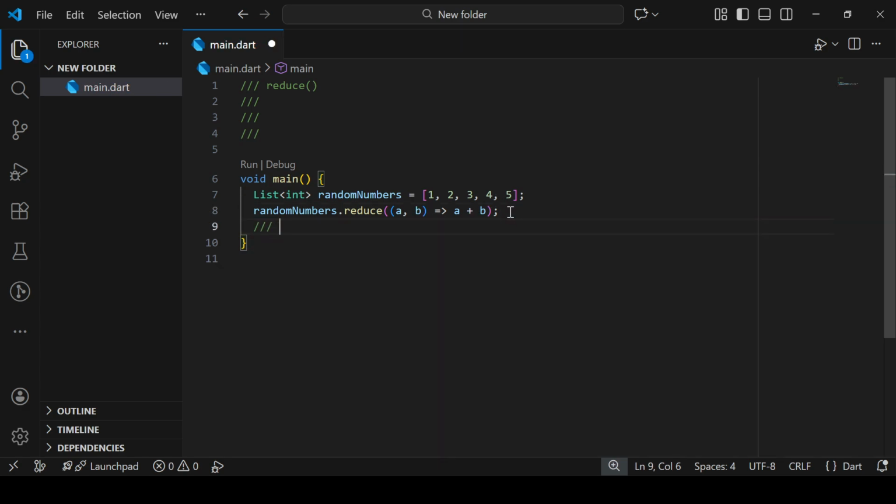Here you can see the first thing that the reduce method does. First of all it takes one element. This function that we pass as an argument takes two numbers from this list. The first one will be 1 and the second will be 2. Then I write here a plus b, so a plus b will be equal to 3.